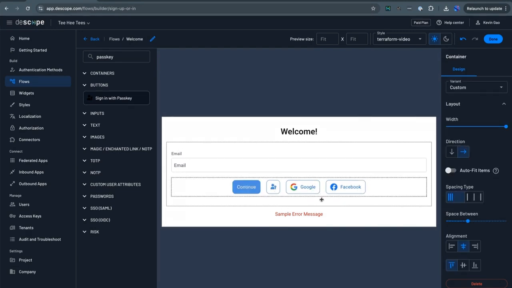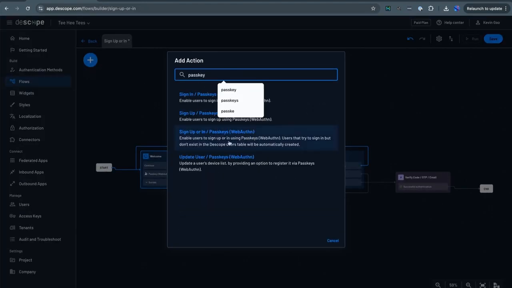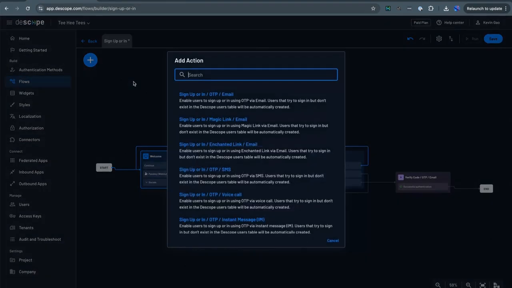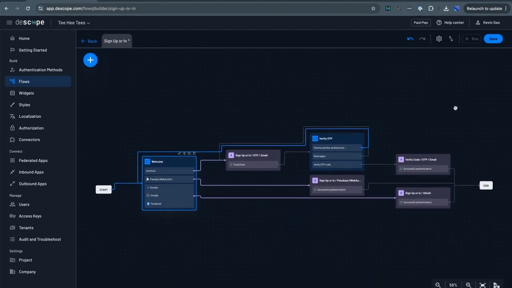So now, just like with any Descope flow, all I have to do is connect a few actions here. I'll add the passkey action, sign up or in passkeys, as well as the action for auth, sign up or in auth, connect a few dots here, and then end the flow. Let me format it real quick. And you can see I've added social login and passkeys to my application.